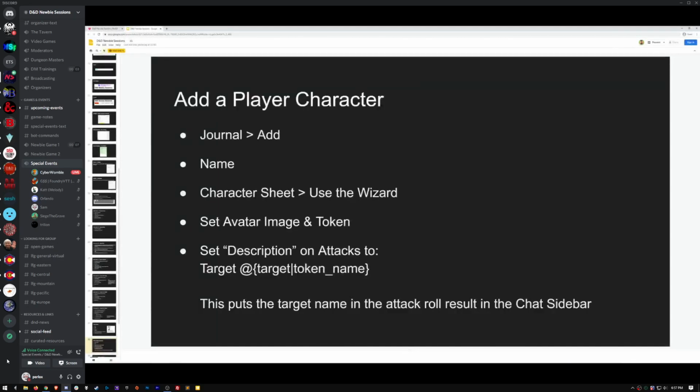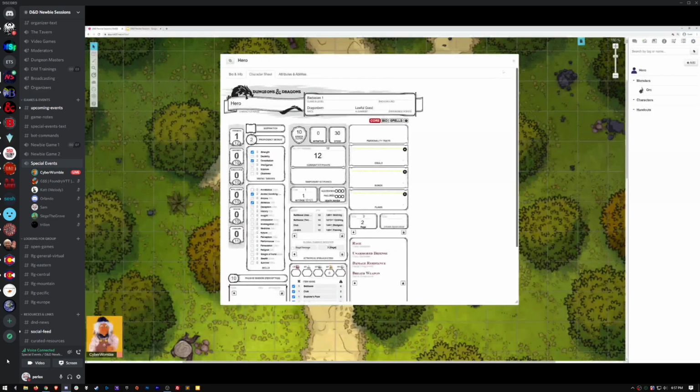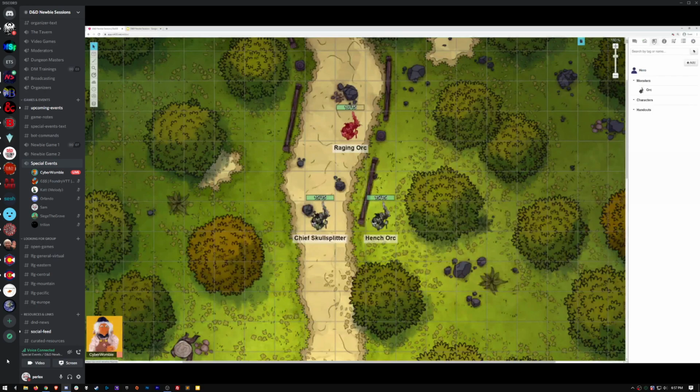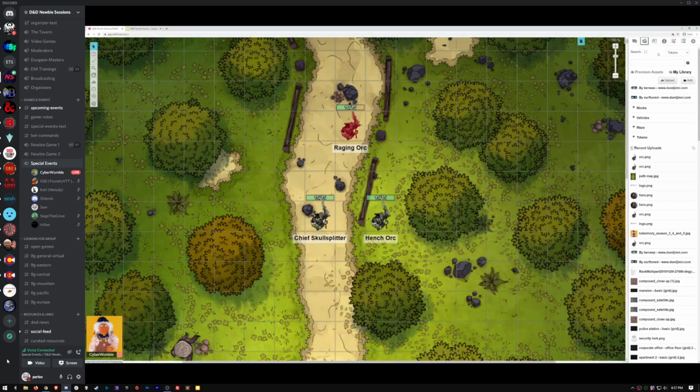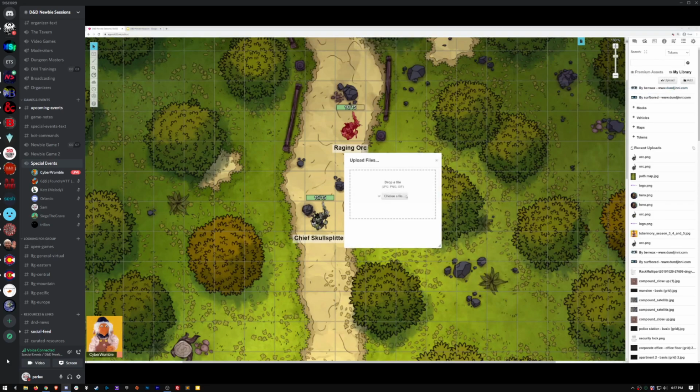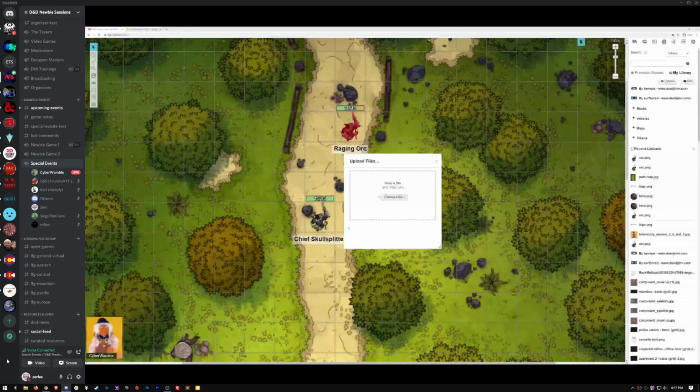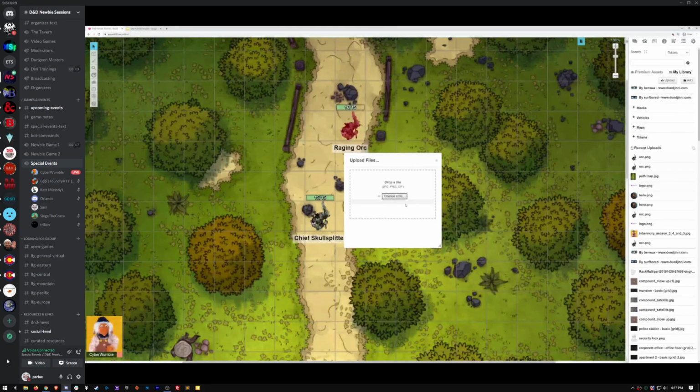After we've created the character, we are going to set the avatar, image, and token. Excellent. Right, so next thing I want to do is give this guy a cool image. So I'm going to add, nope, I don't want to add a folder. I want to upload, and I've got a cool barbarian hero token here. I'm going to upload that.